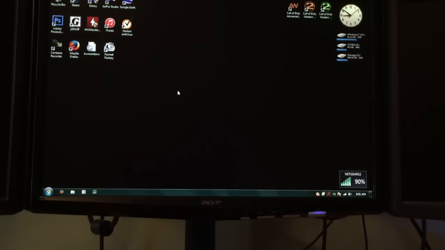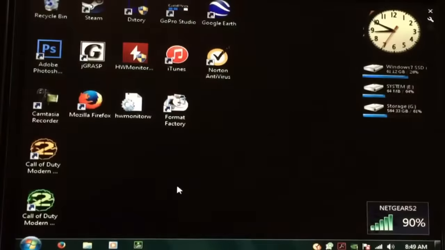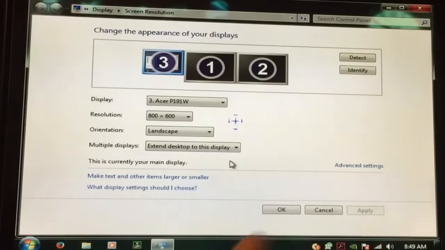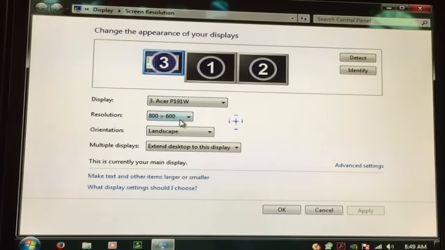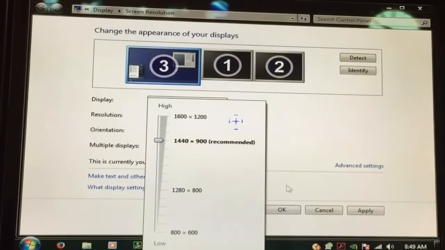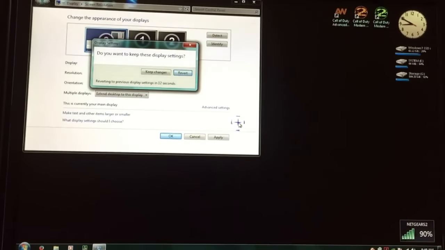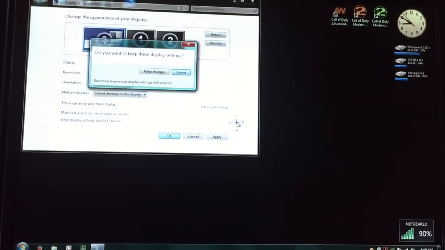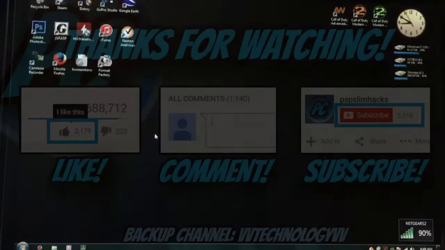So yeah guys, that's the only tip I could give you to fix your stretched, squished screen. Oh, I'm just going to set up my screen how it's supposed to be. So I'm just going to click OK. After following the steps in this video, you should get a nice correct resolution for your screen. So I'm just going to keep the changes right there.